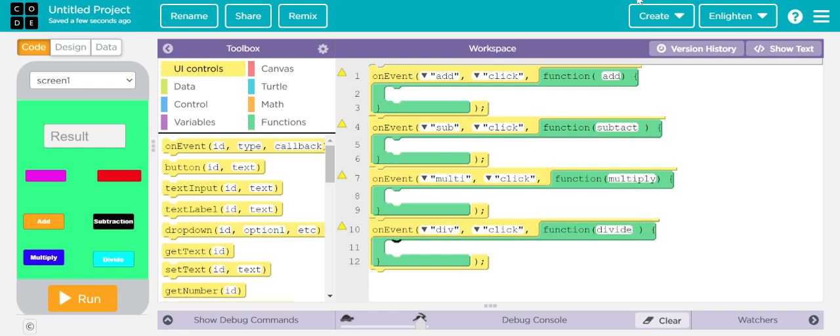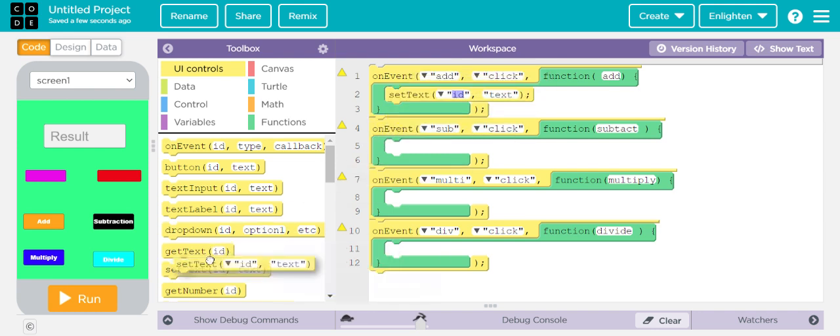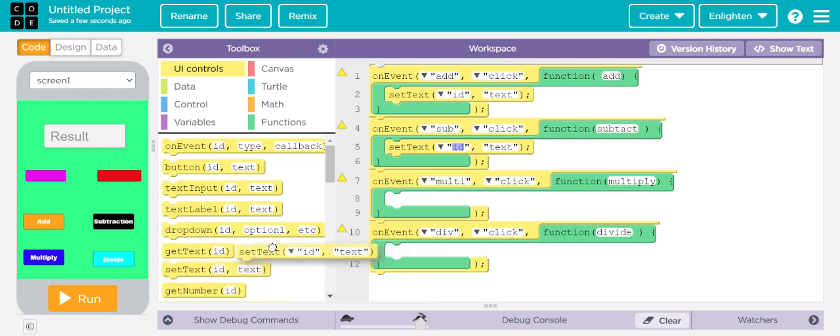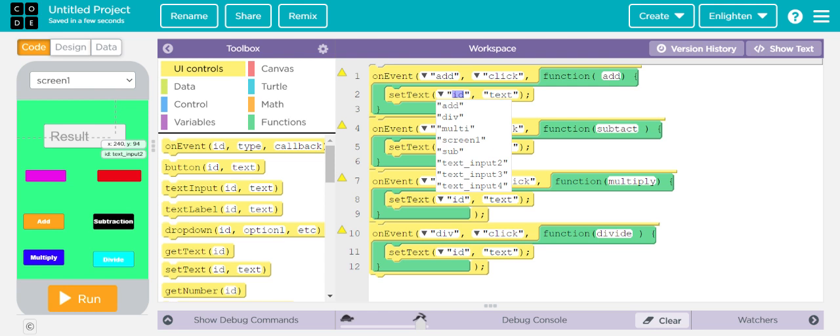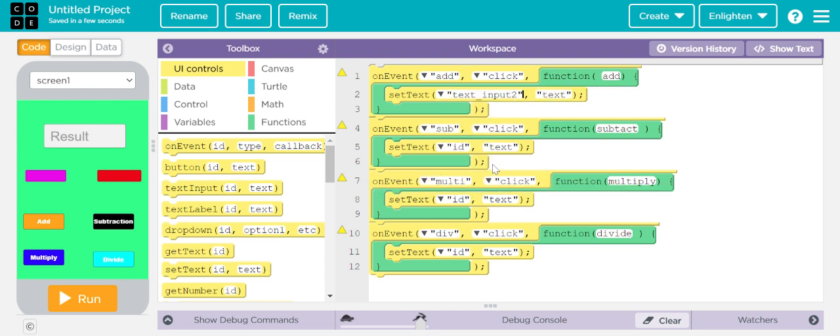Next, now add a set text inside all the on clicks. Perfect. When you're done with adding, now you can see this is text input 2. Now we will choose text input 2 in all our on clicks. Perfect. Now here you can see the text box.